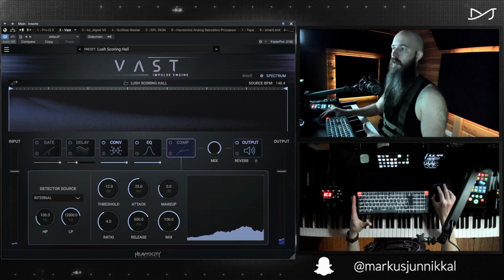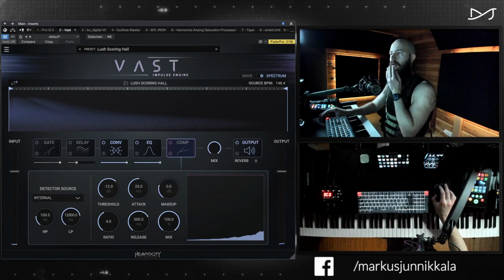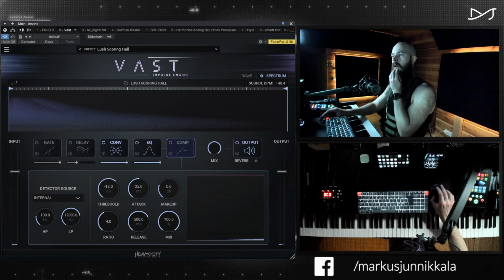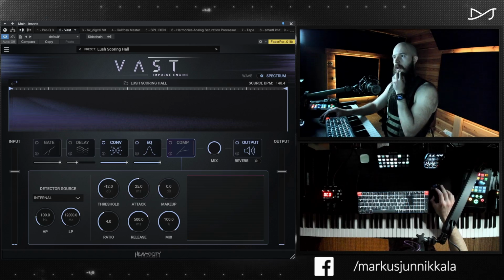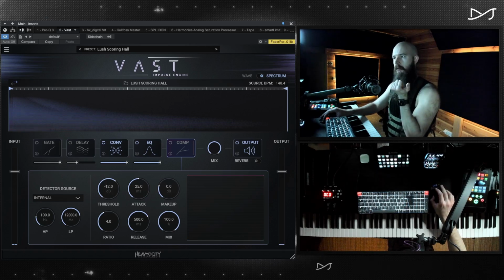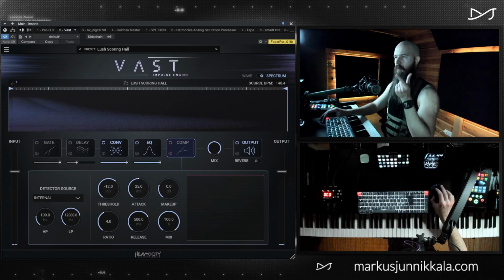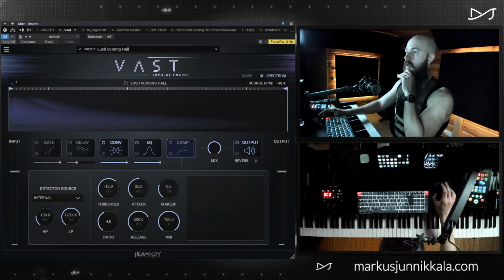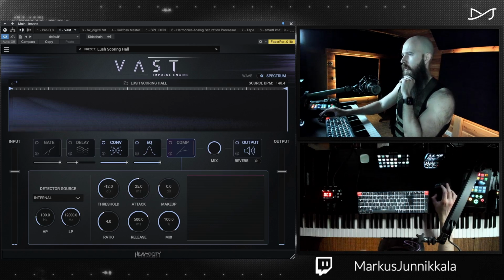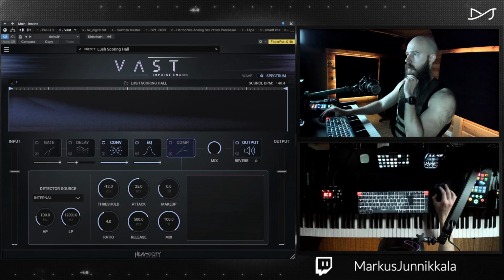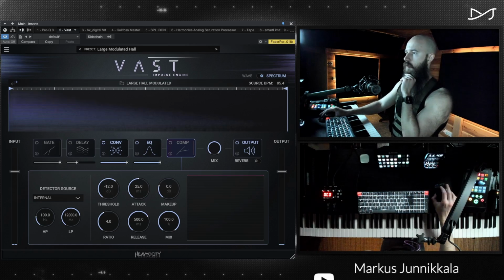Yeah. So the thing about this, it seems to cover a lot of ground. It's doing the creative thing. It also does this kind of rhythmic echo creative thing. Big, super vast reverbs. But also these sounds. Let's do another one. Let's do Large Modulated Hall.